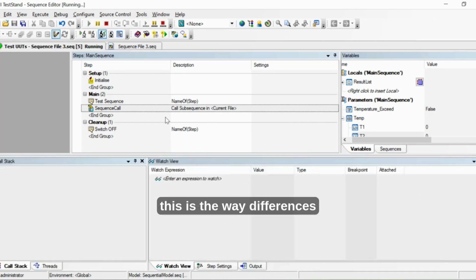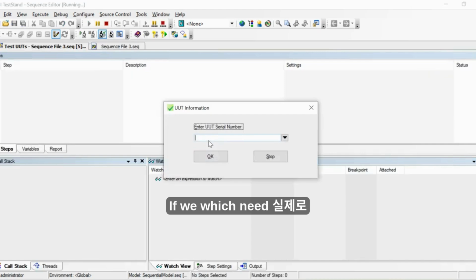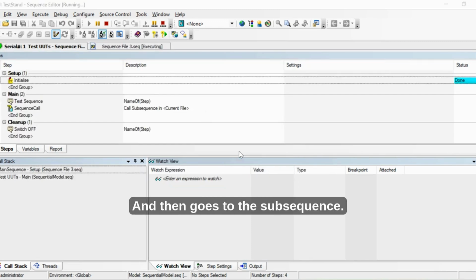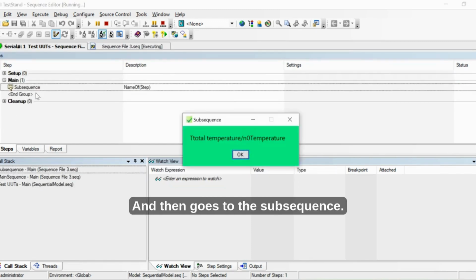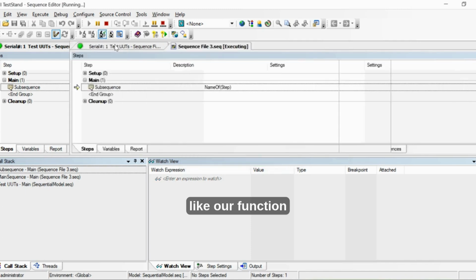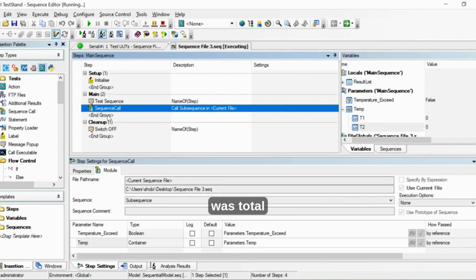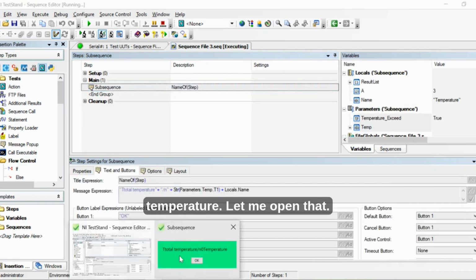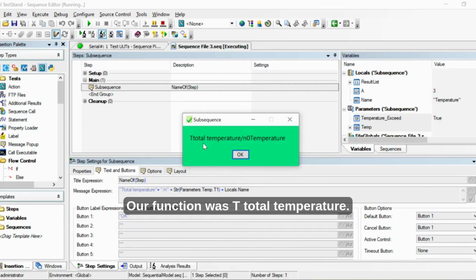So this is the way it is running. So this is just any values. Your message is here, that's T, and then goes to the subsequence. Then in the subsequence, you remember that our function was total temperature. Let me open that. Our function was T total temperature. That means, yeah, there's something like a spelling mistake, and it goes to the backslash n.